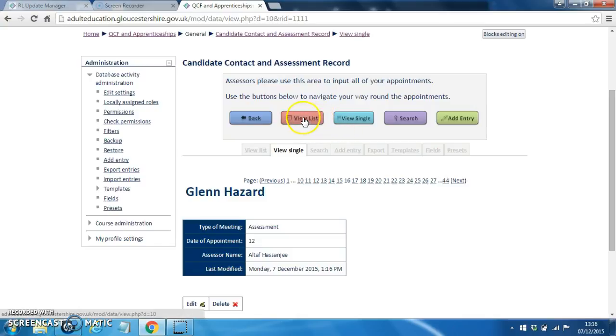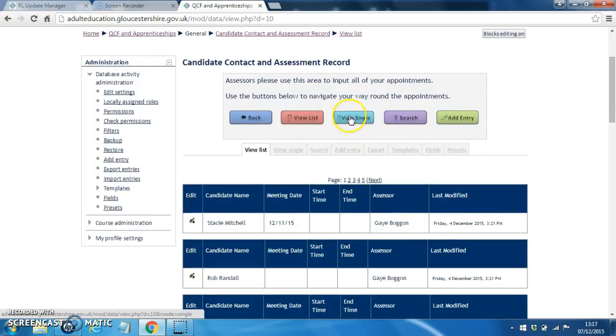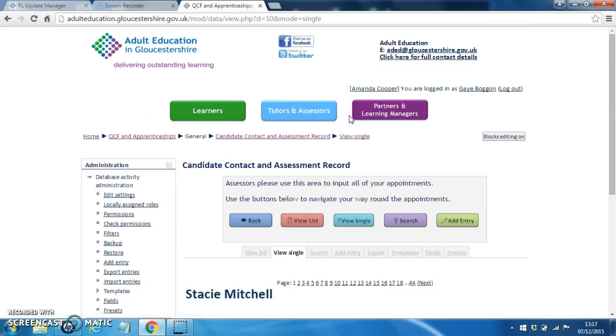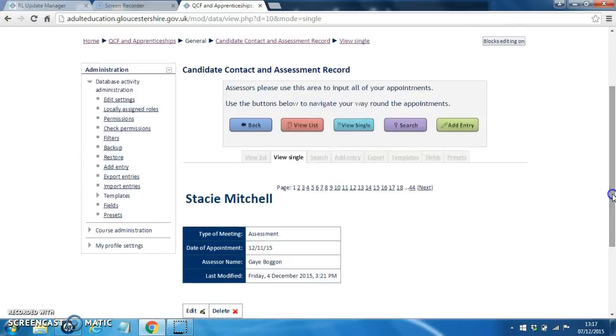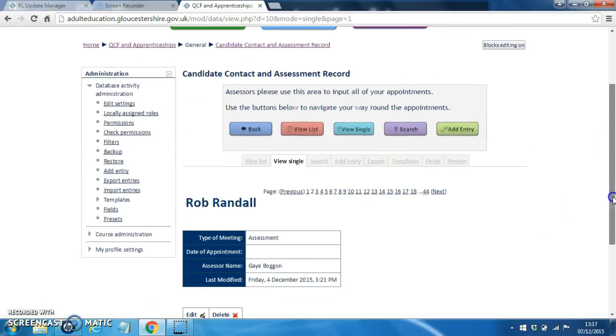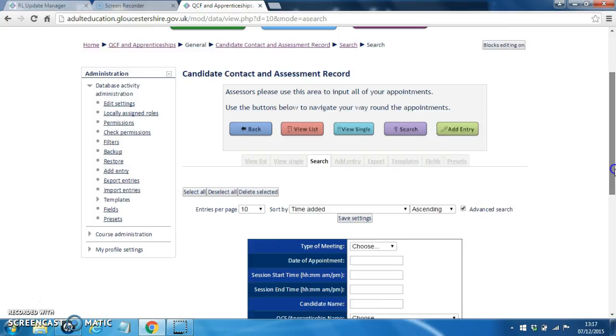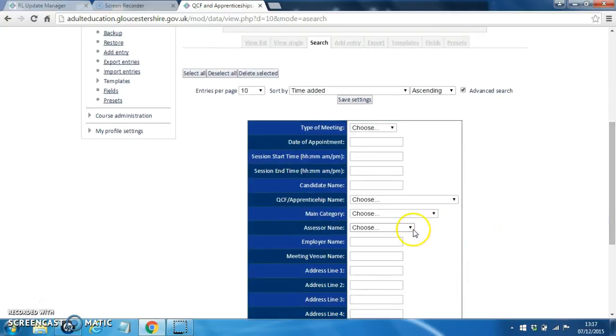Okay, if we want to see everybody in the list, again, we click on View List. Excellent. Okay. If we want to just see one record, click on View Single, and you can work through like this, and so on, and you can dip in and out. However, the quickest way for you to access your records is to click on Search and click on your assessor name from the drop down.